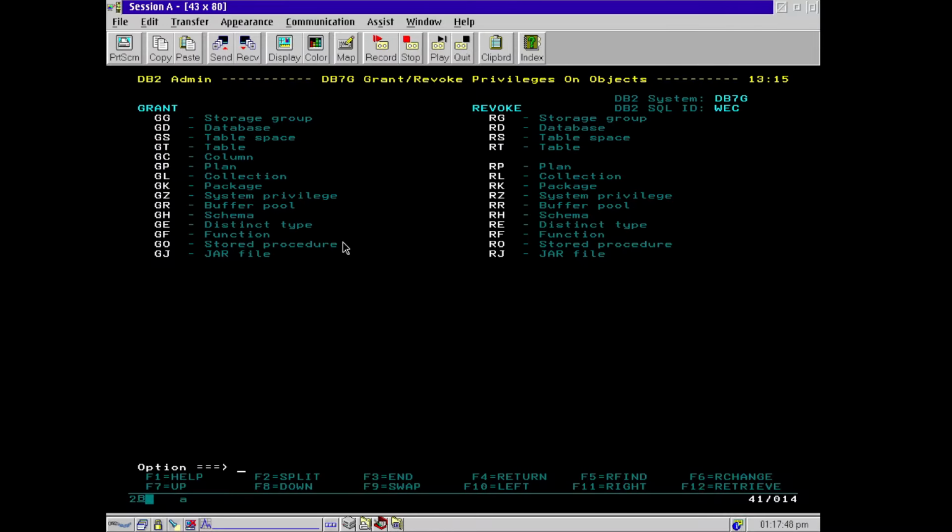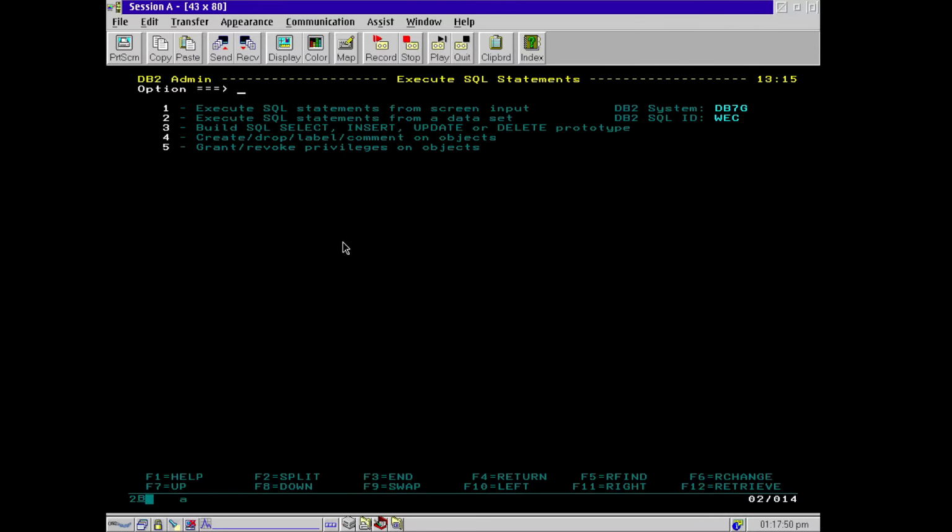user. And I can also revoke from that same menu, so I can RT, revoke table. I can revoke all from this non-existent user down here. Just like that. Oh boy. Okay, I think you get the idea though.